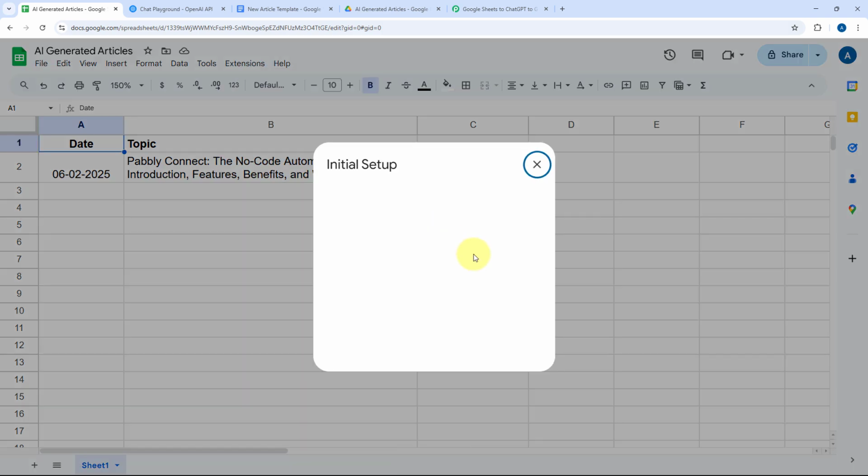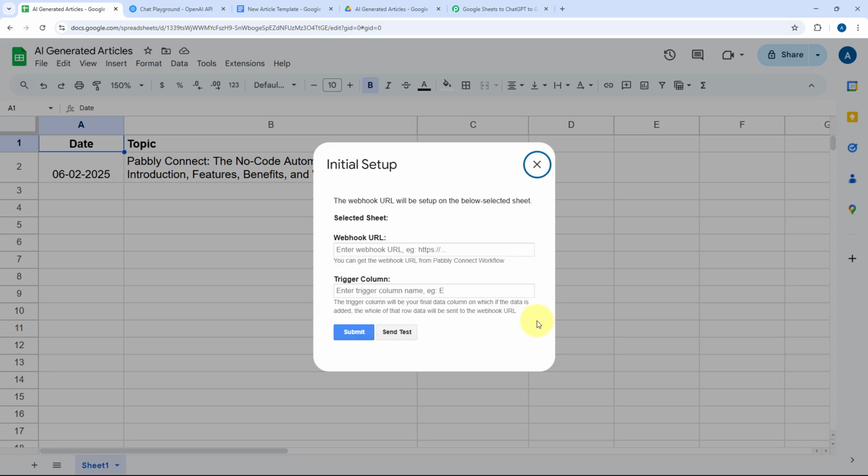After clicking on Initial Setup, this box will appear in front of us. And it is basically asking us 3 different things. First one is Selected Sheet. Now in this Google spreadsheet, right now I have only one sheet named Sheet 1. That's why by default, it has selected Sheet 1 that we want to send the new row of data to Pabbly Connect from Sheet 1.